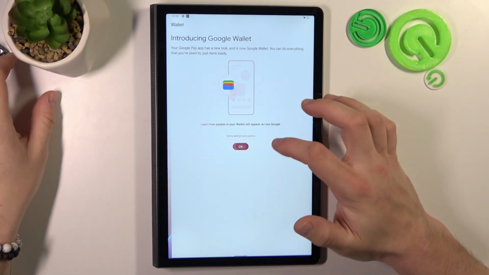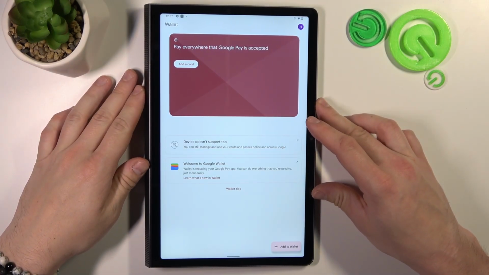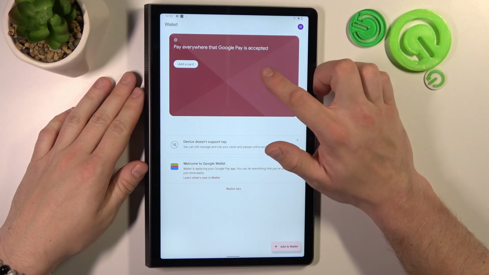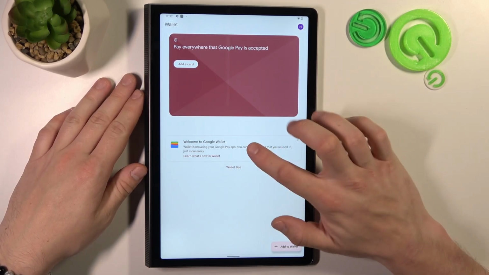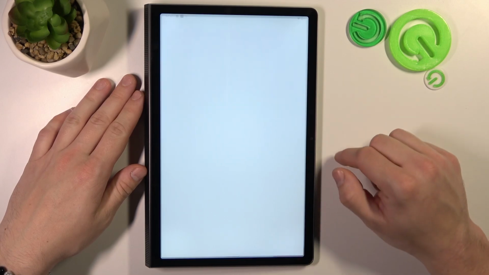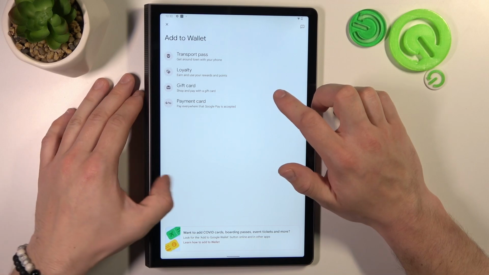Tap OK. And as you can see from the homepage of this app, you can add new payment cards, check quick tips, and add passes like transport pass, loyalty and gift card.